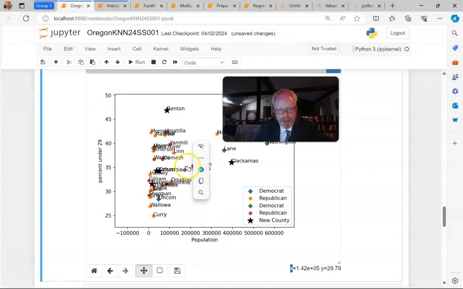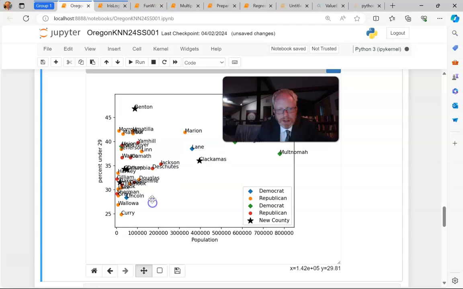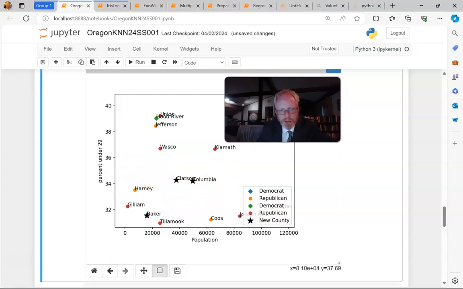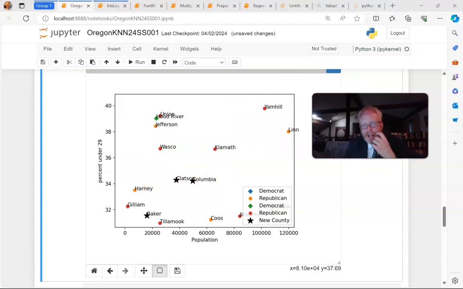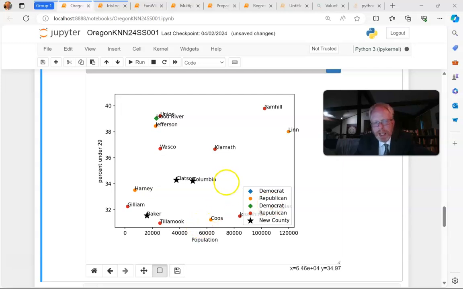I'd like to just zoom into this guy a bit. Although, there we go. That's right. You have to draw a little box. So now you see if we draw a little box, we can say, okay, we take a look at the counties in this lower population cluster.